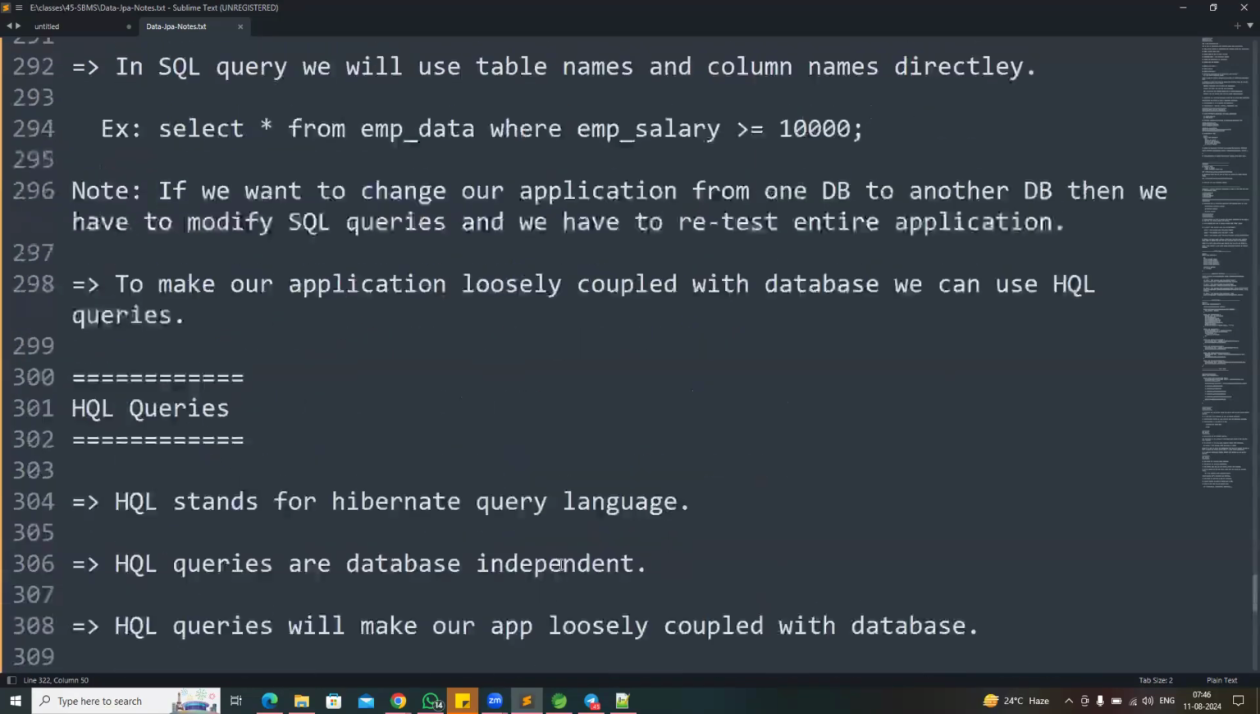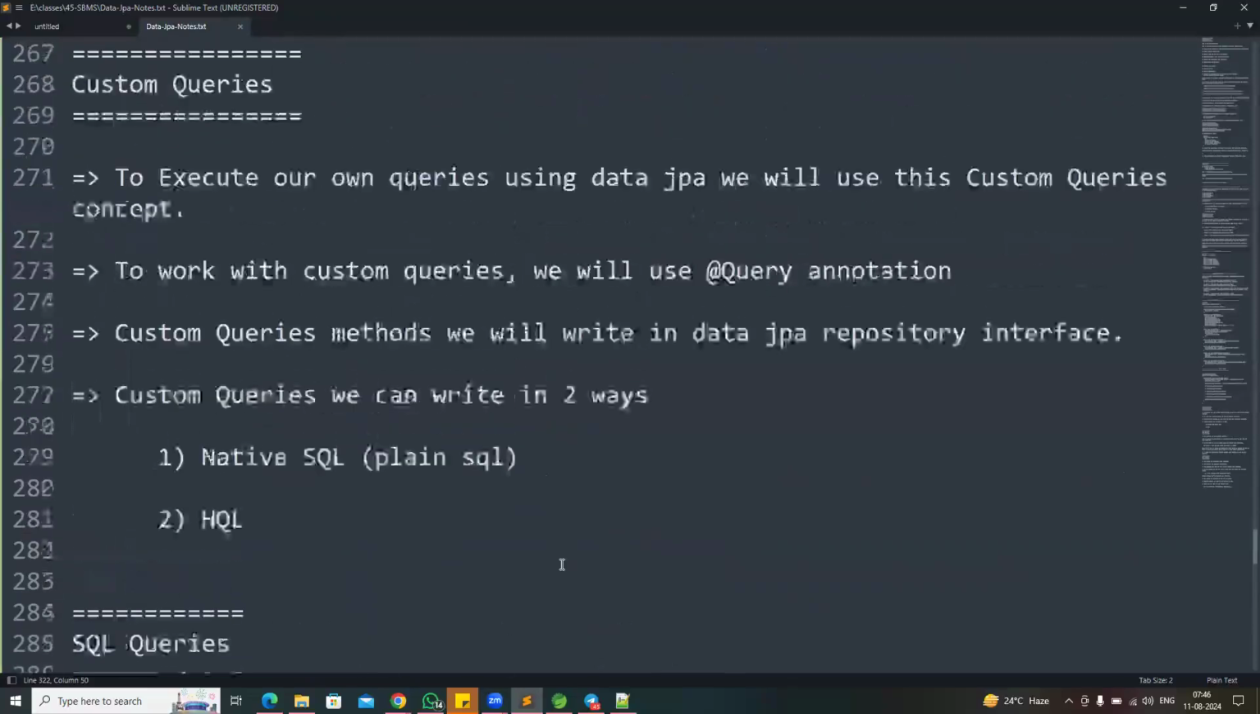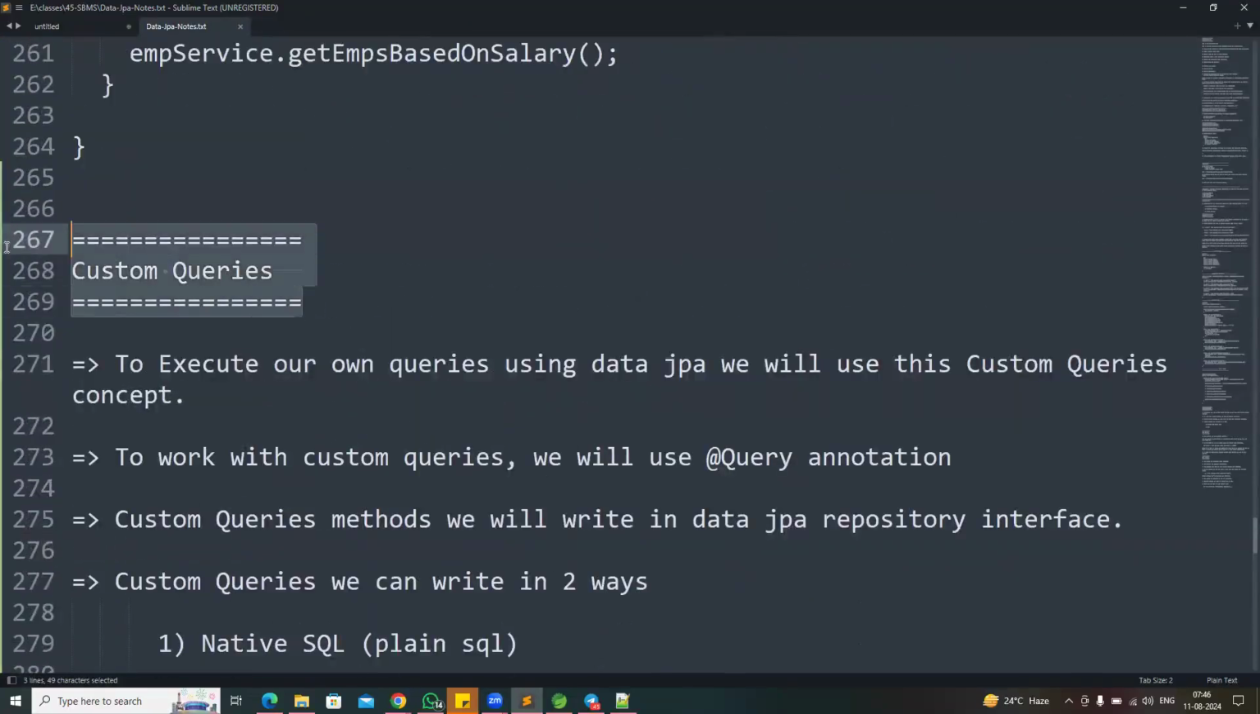Okay, so let's talk about custom queries. What is the meaning of custom queries in Data JPA? Programmers can write their own queries. If a programmer is writing the queries to execute, then those are called custom queries. So to execute our own queries using Data JPA, we will use the custom queries concept.